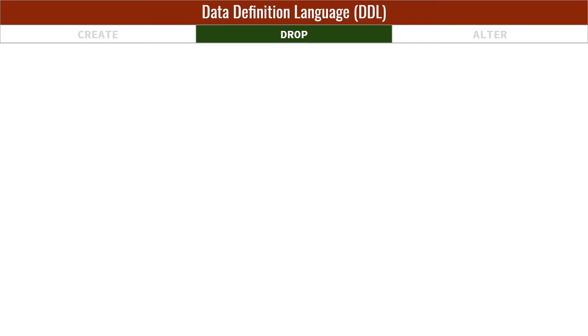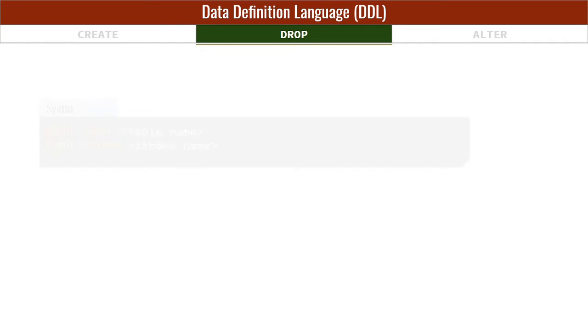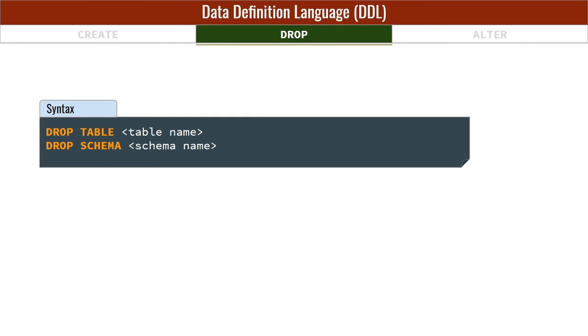Welcome back. So we will continue with data definition language, and in the last session we have seen the create table statement and how to create constraints when you create a table. Today we will see the other two DDL statements, the drop and alter statements, and the first one of them is the drop statement. The drop statement is used to drop named schema elements like tables, domains, constraints, etc. So you can use the drop statement to drop a table, drop a schema, drop some domains, drop some constraints, and so on. And we will see the syntax for dropping a table and dropping a schema.